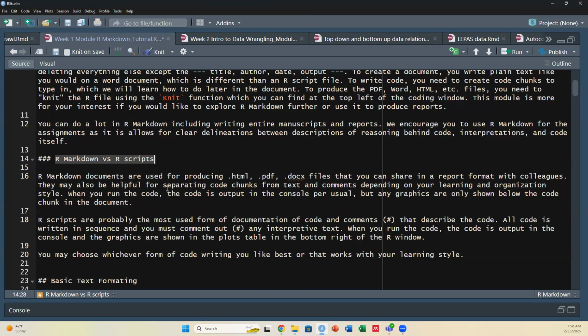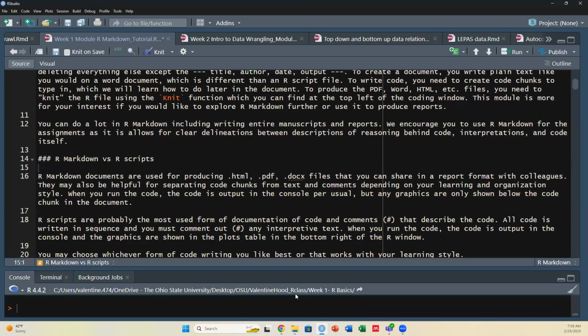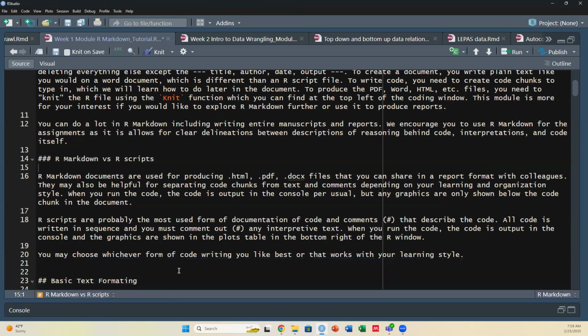R Markdown documents are used for producing HTML, PDF, document files that can be shared like a report with your colleagues. They also might be, again, helpful for separating code chunks from text and comments, depending on your learning and organization style. So when you run the code, output is in the console per usual. So down here's the console. It'll show the code. It won't necessarily show all of the products of the code, and it'll spit out your products at the end of your code chunk.